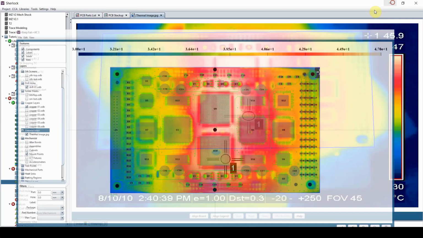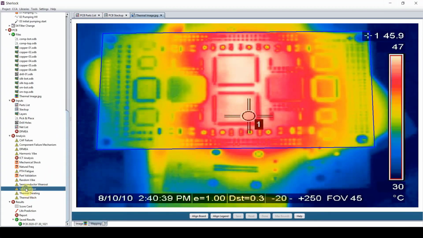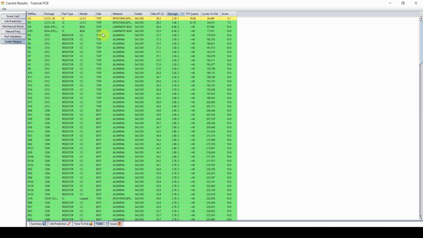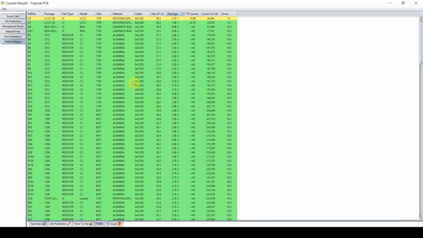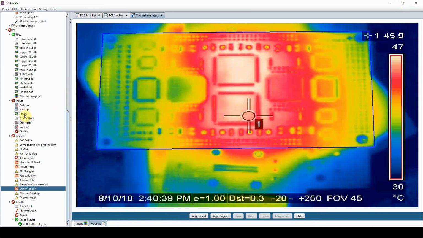Now, if I go back to my solder fatigue, let's rerun the solder fatigue. Edit properties, save and run. It's going to overlay this thermal map and sort of overwrite the temperature cycling that we had with this thermal map and run our analysis again. Look at this, it's all green. Right? Now we can see that my board is passing my life cycle criteria. And this U1 and U2, now U1 is actually good, but U2 has a little less than 20 years of life.